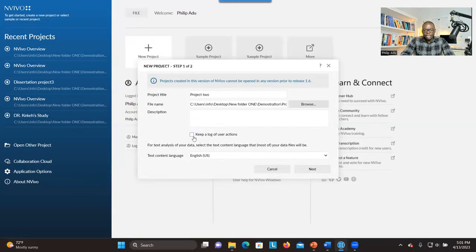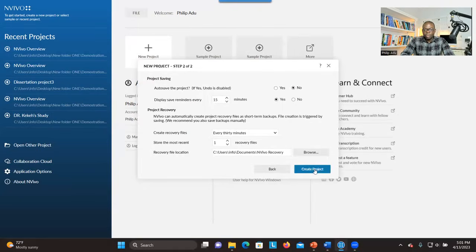You can keep a log of your actions. This one is if you want to go back and see the steps that you took in analyzing your data, you can check that, and the system will keep track of how you were analyzing your data in case you want to document that process. It's not important to me, so I will not check that, but it's an option for you. Then you go to next.